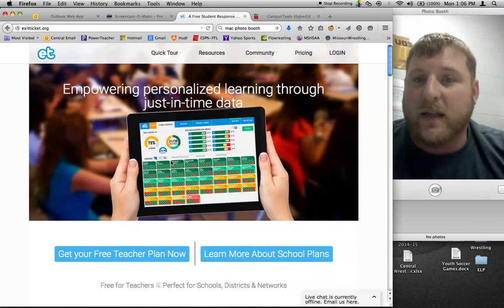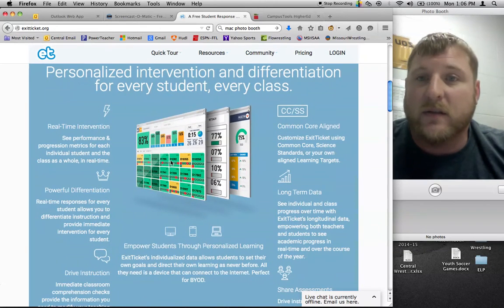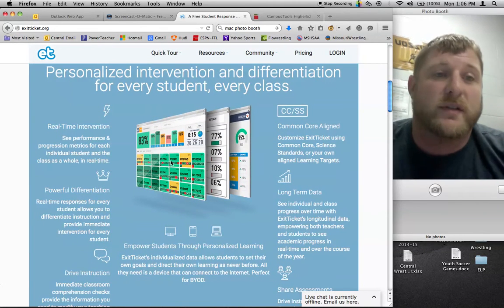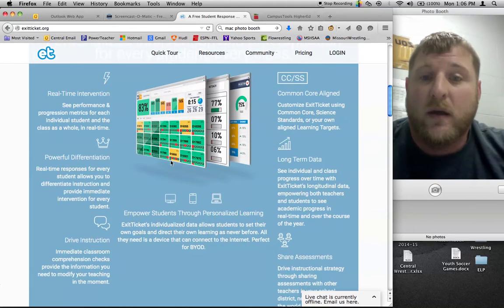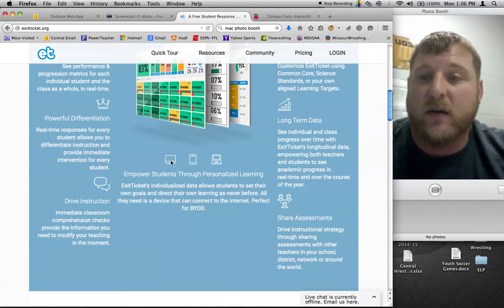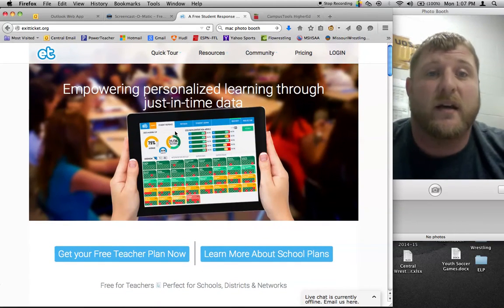Exit Ticket is a great assessment tool. It allows teachers to have real-time feedback of what is being taught and what is being retained. It allows what a lot of the teachers are using now to track data for Common Core. And it also shows some hands-on applications for technology. I'm going to show you quickly how to use it. I use Exit Ticket. I've used it several times throughout this year.